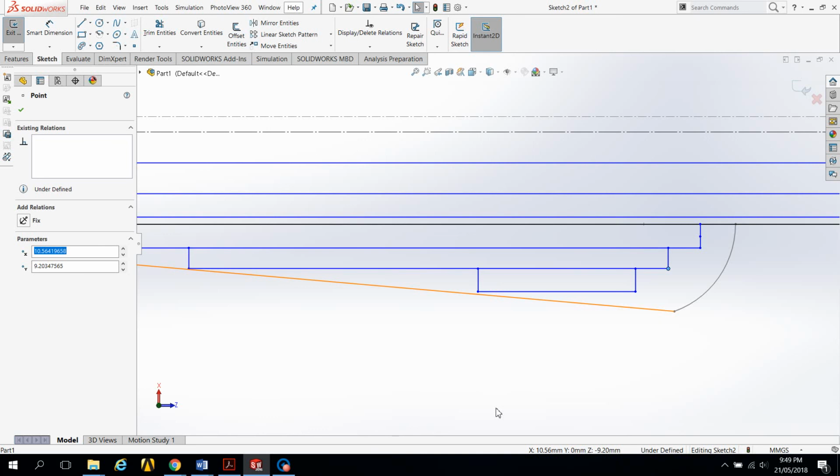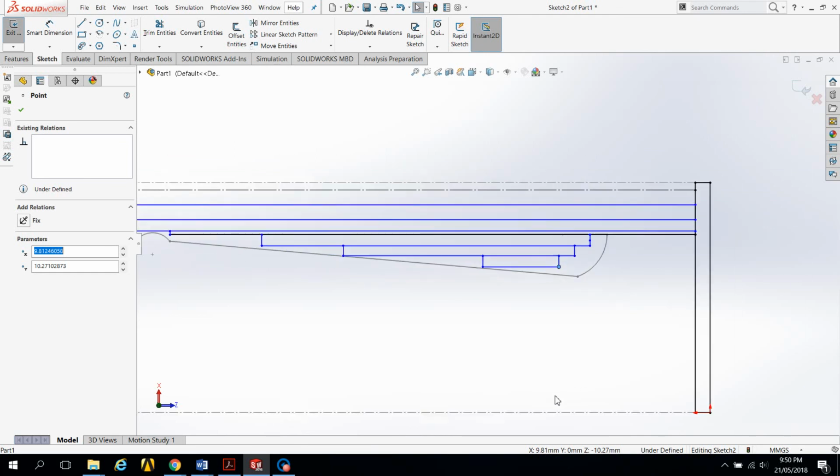The third one is going to start from the X is going to be 21.12, and the Z value is going to be minus 9.2, and the last cut is going to be for the X value of 19.62, and the Z value of minus 10.27.